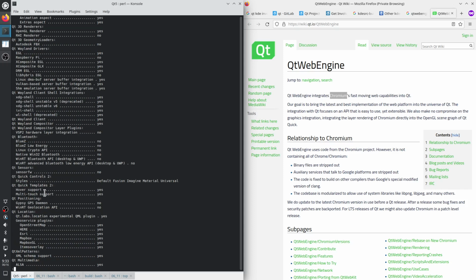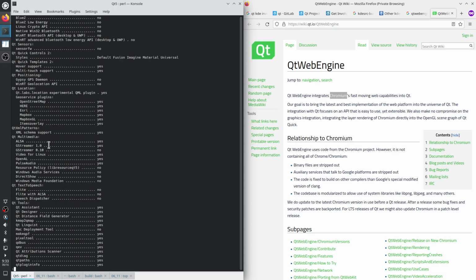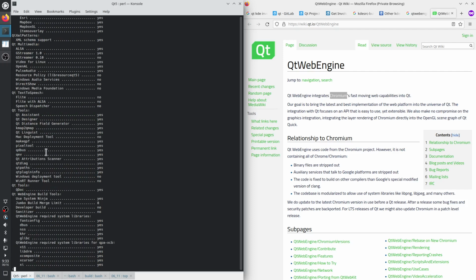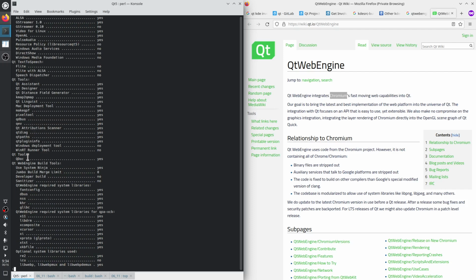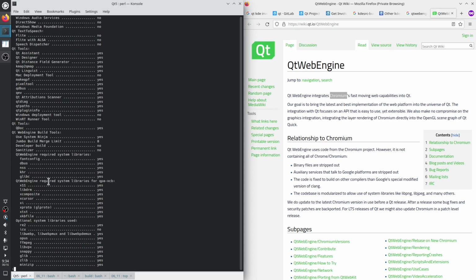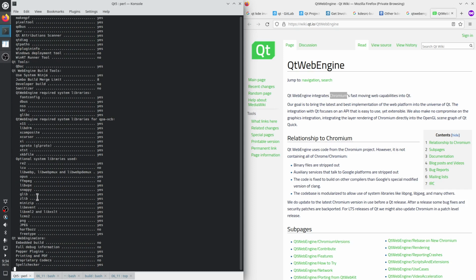Qt sensors, Qt quick controls, Qt location, Qt multimedia, does PulseAudio, Qt text to speech nothing, Qt tools assistant designer, no Mac deployment tool, okay, no Windows things, Qt doc yes, and then for Qt WebEngine it says fontconfig, dbus, nss, khr, glibc, x11, drm, composite, cursor, xi, proto, tsd, xkb, file, re2, no ICU, I don't know why, so it's going to use its built-in ICU. WebP, Opus, and then no FFmpeg, I don't know why.